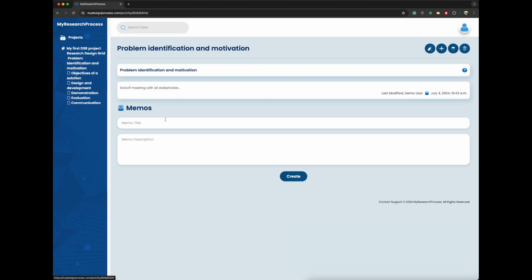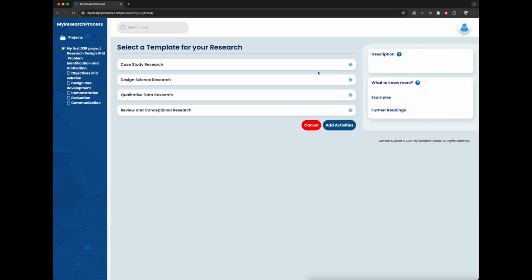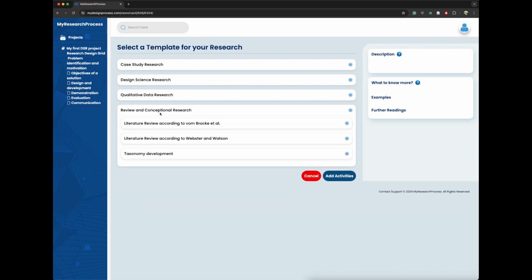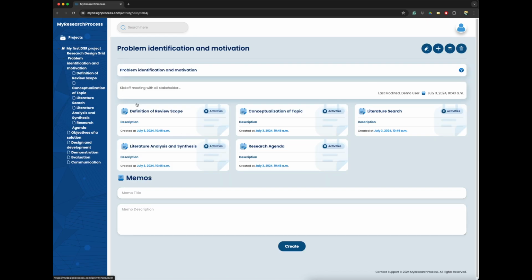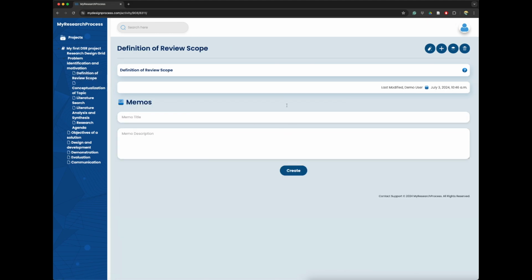Typically, especially in the problem identification and motivation phase, we do some sort of literature review. So we can add, for example, another template and dive into the review and conceptual research, where we can see, for example, the literature review according to Brocke et al. And we can select all these activities as well, because we have to conduct a literature review and go through all the steps. Then we see, okay, now beneath the problem identification phase, we have all the activities we need to do, for example, the conducting literature review.